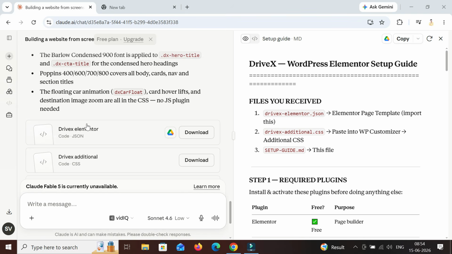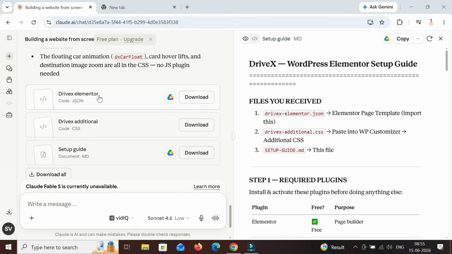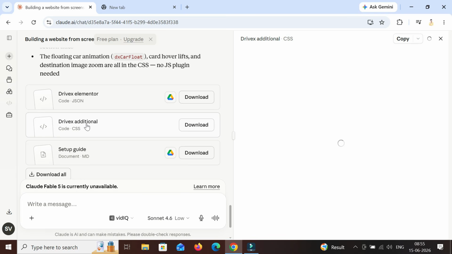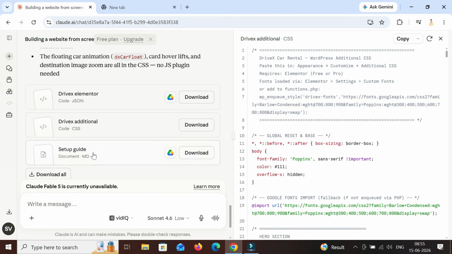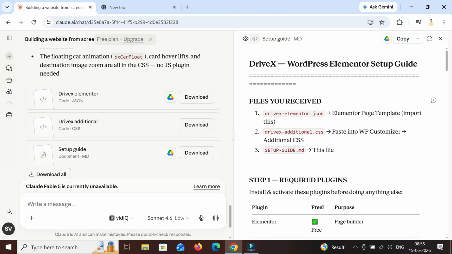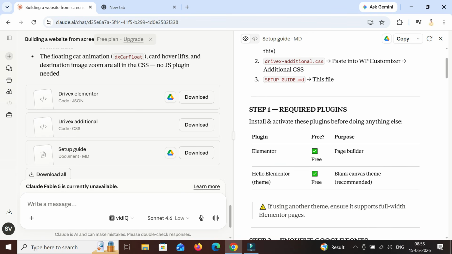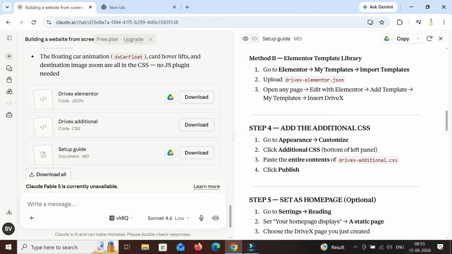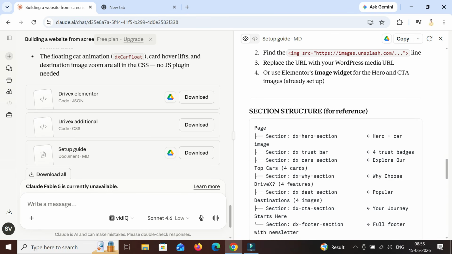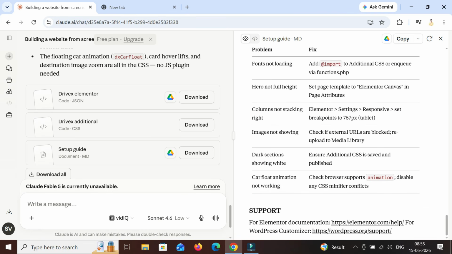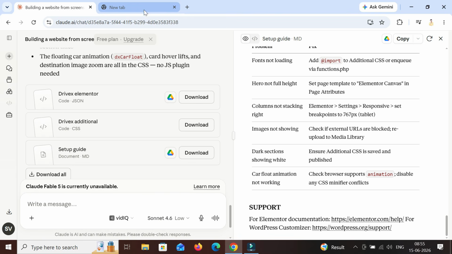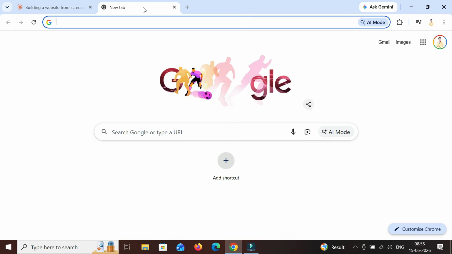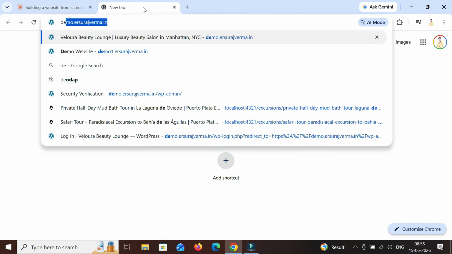And check out this, guys, Claude has finished its work. Okay, so we have our Elementor JSON file over here, we have the additional CSS file over here, and we have the setup guide already. So you can follow this kind of setup guide provided by Claude if you don't know how to import the JSON templates into WordPress Elementor. But by the way, I have made everything easier for you, so just follow my workflow.